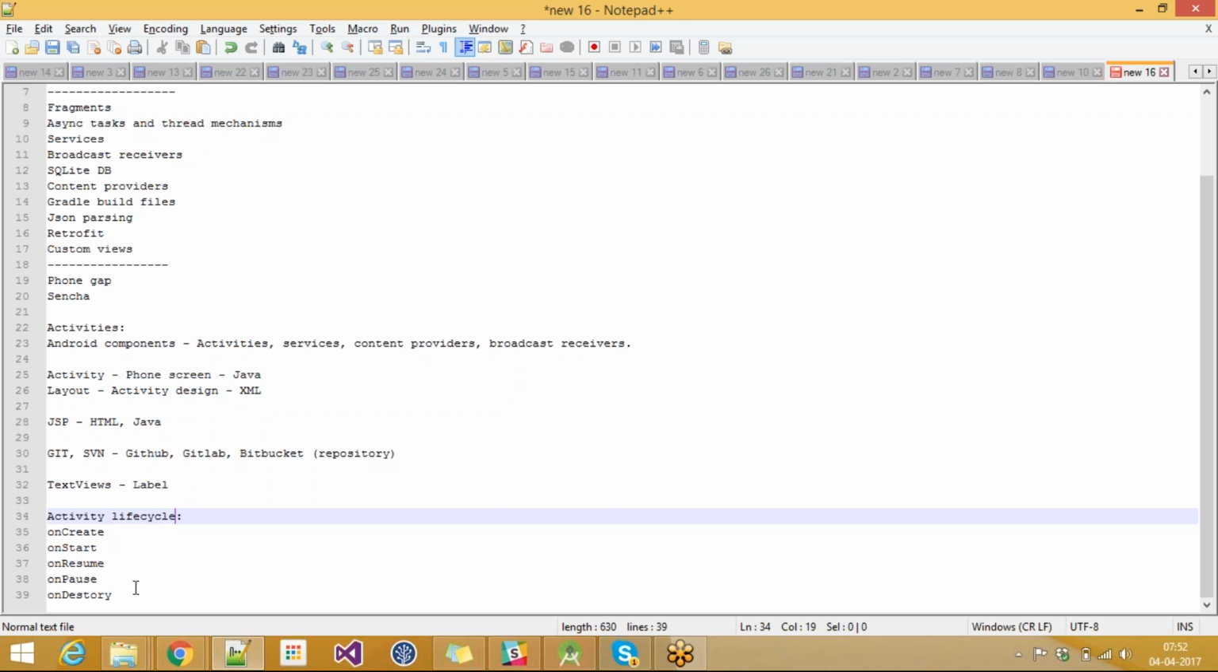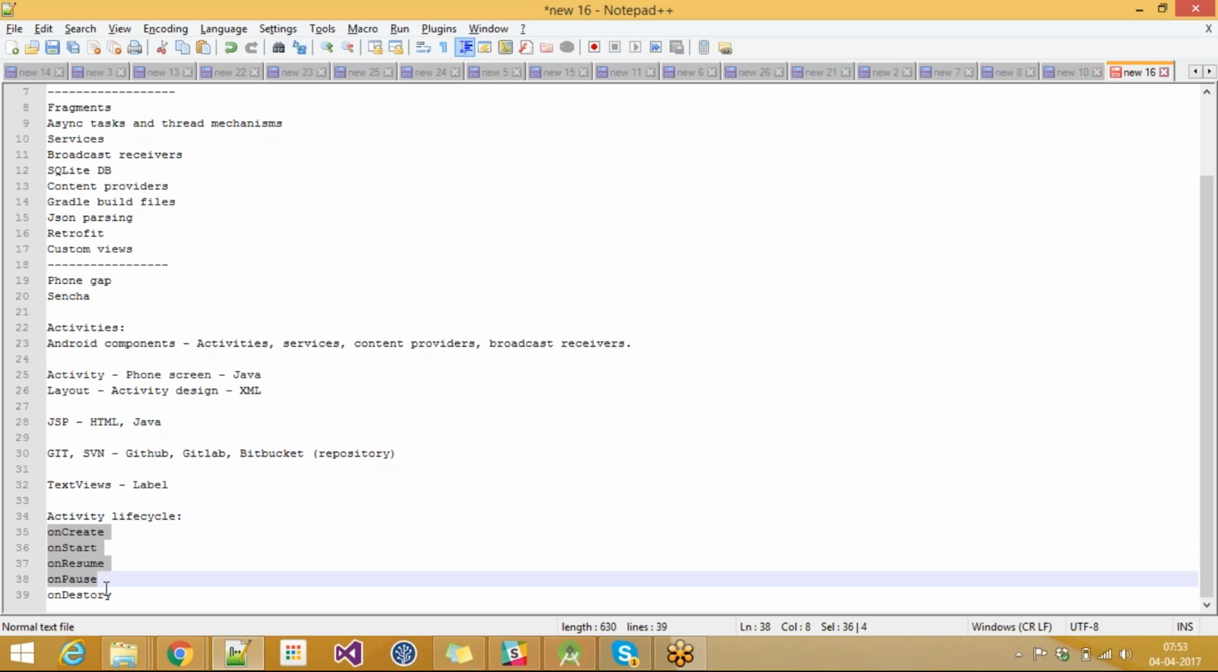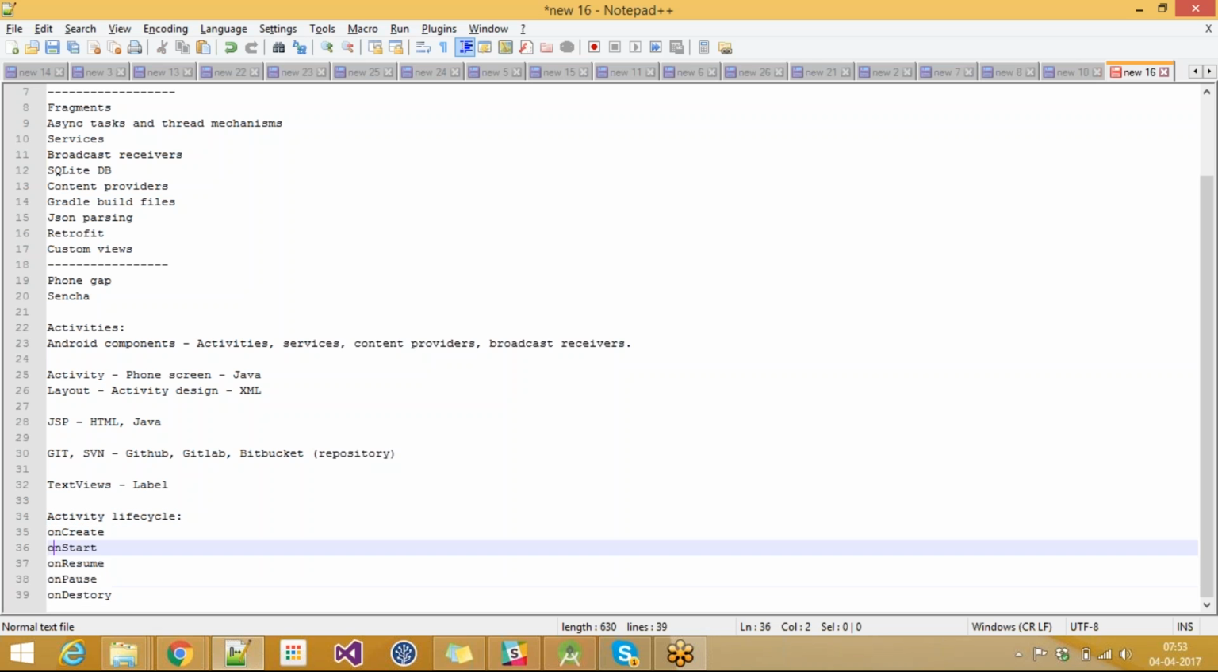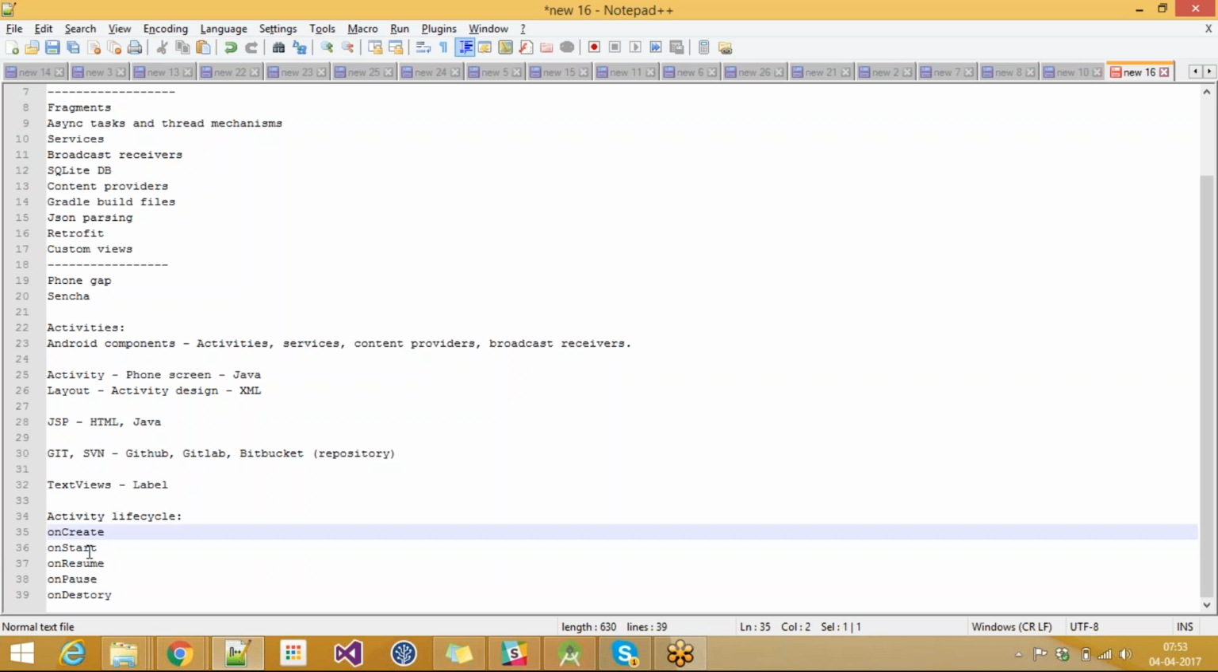Each and every activity will have a life cycle. When the user sees the phone screen, clicks on the app icon, the app will open. When the app opens, it will open an activity. First it will open one activity corresponding to that application, and then it will go through these methods. We call this the life cycle.